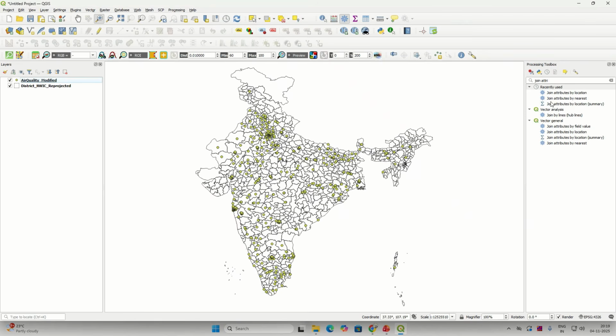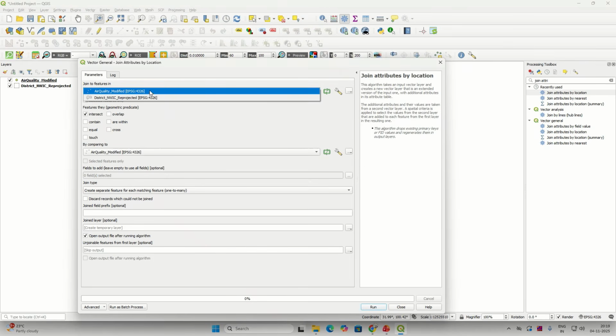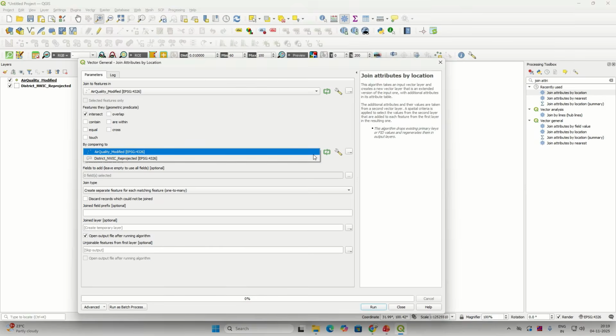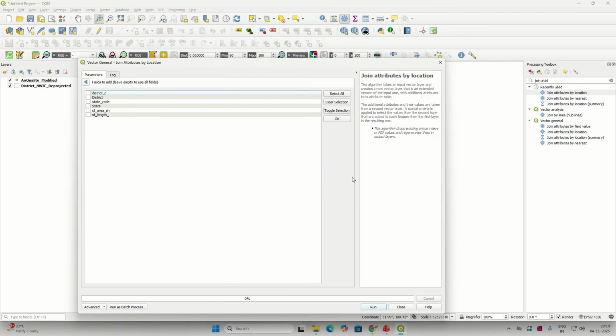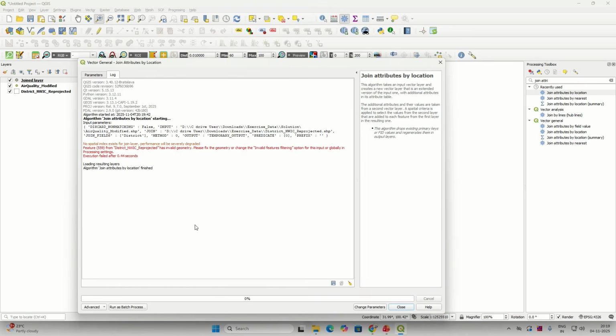Processing toolbox, join attributes by location, input layer air quality modified, intersect, or you can keep it within, then comparing with district reprojected, and the field to be added is district. Run to create a temporary layer, but this is not getting executed fully because of some issue with invalid geometry in the district shapefile. Please fix the geometry or change the invalid features filtering option for this input or globally in processing settings.